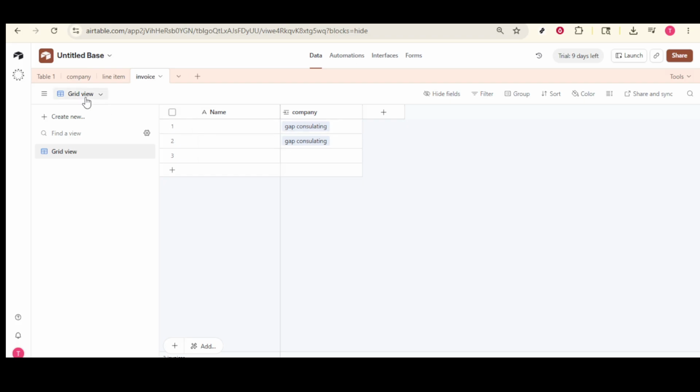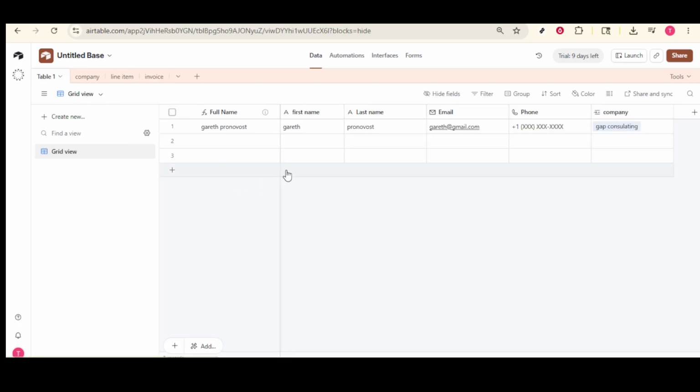And that's it. You're ready to start efficiently managing your invoices in Airtable. Following these steps will bring a structured, professional approach to your business invoicing process, enabling you with organization and scalability.